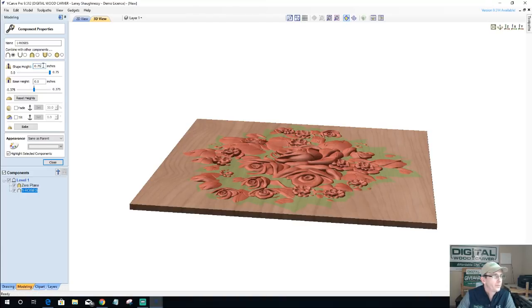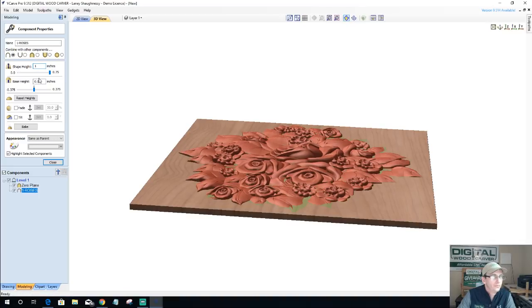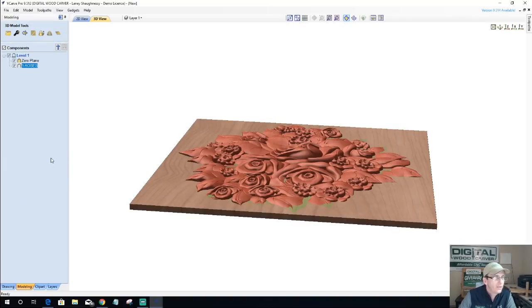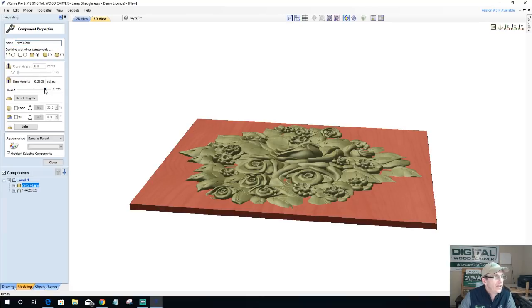Okay. All right, so slightly down. We're going to resize the whole thing. But let's go back to our zero plane. I've got to lower it down some. Z plane, zero plane, not C plane. And I want to lower that shape height down some. There we go. Perfect. All right.